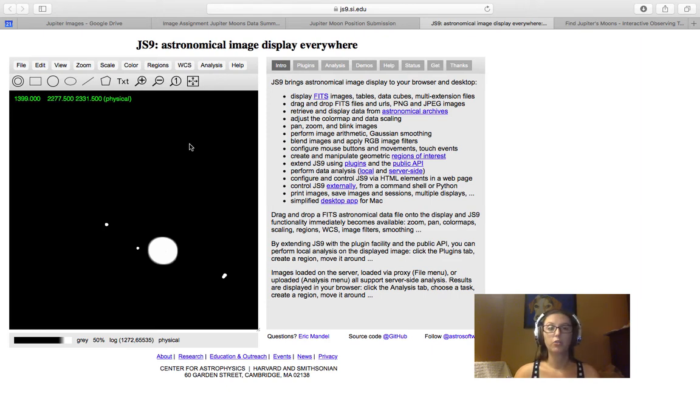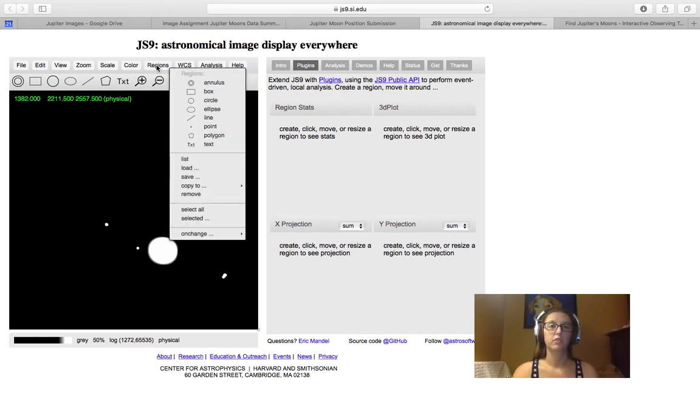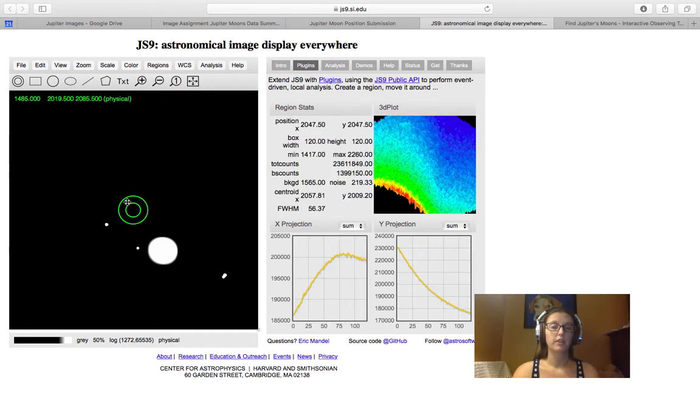In order to do this, we're going to need to do 2 things. One, we're going to switch to the plugins tab over here. This is going to end up showing us some important information once we work on the other piece. And then we're going to come over here to where it says regions, and we're going to click annulus. That has now created 2 concentric rings here. We're going to move these rings around. They'll always stay one inside of the other.